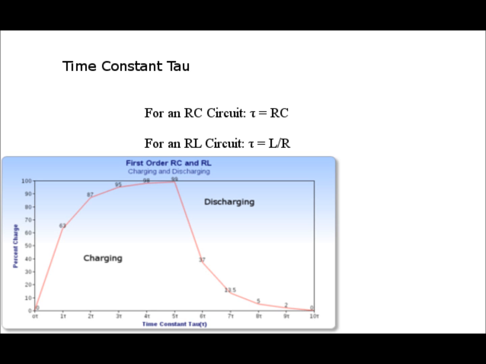In RC and RL circuits, there's a time constant called tau, which is measured in seconds. For RC circuits, tau is equal to R times C, and for RL circuits, tau is equal to L divided by R. In both cases, when the capacitor or inductor is charging, it is at about 63% of its final value after 1 tau and practically fully charged after 5 tau. For discharging, they are at about 37% of the full charge after 1 tau and fully discharged after 5 tau.